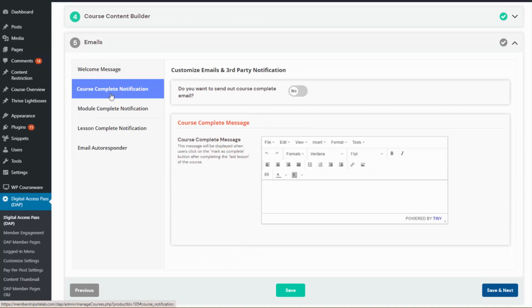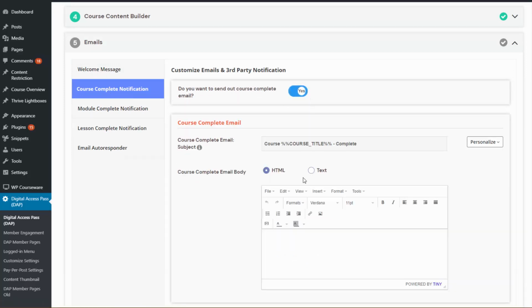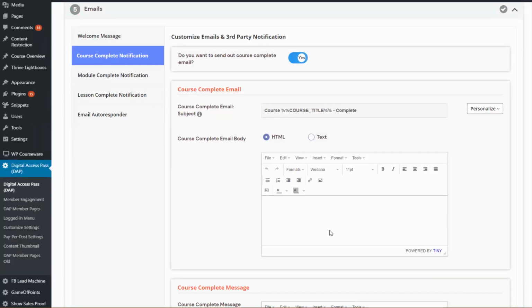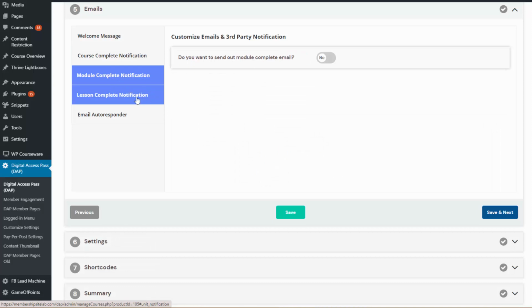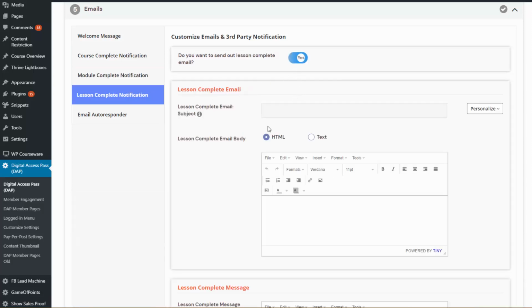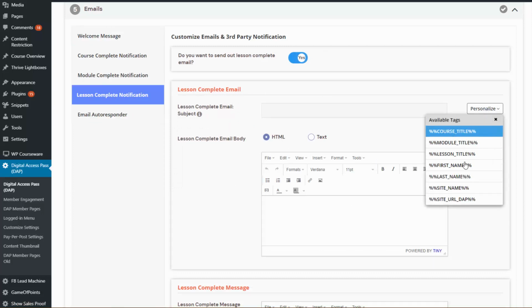And under the course complete notification, if you want to send an email to users when they complete the course, you can set this to yes. You can enter the details here and DAP will send them this email when they complete the course, when they complete the module, or when they complete each lesson in your course. You can send them different emails for each lesson in the course. And you can use any of these merge tags when you send the email.